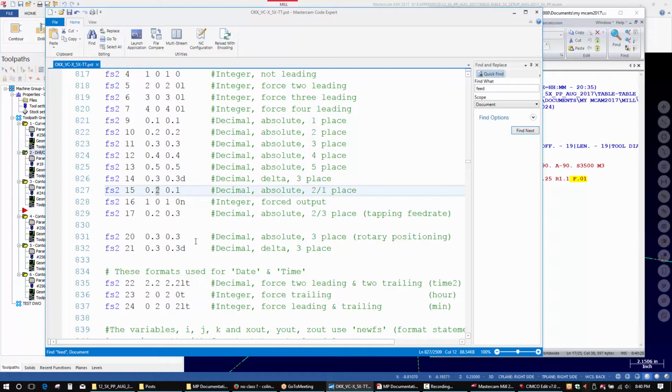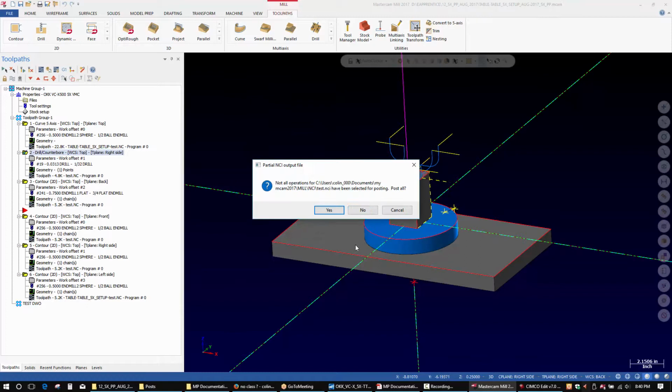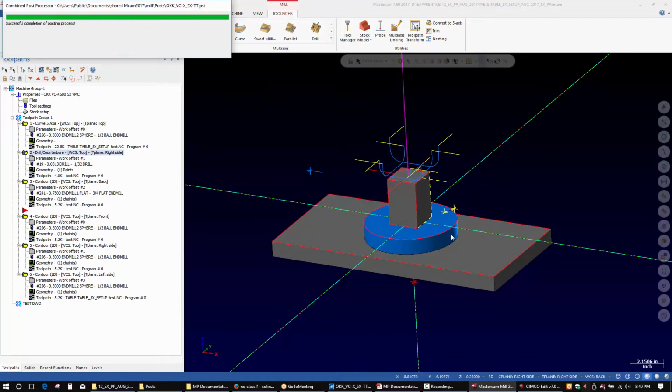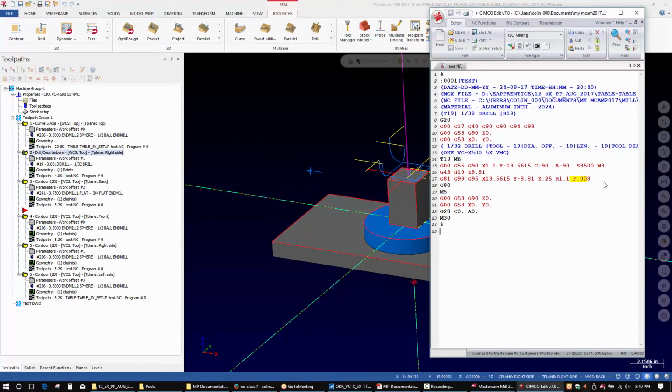So if my real machine would allow me to take 3 decimal places, maybe it's 3 decimal places for inch and 2 decimal places for metric. So we'll make this 3 and 2. Save that. And if I output it now, everything's fine, because I get my 3 decimal places and I'm a happy camper, right?